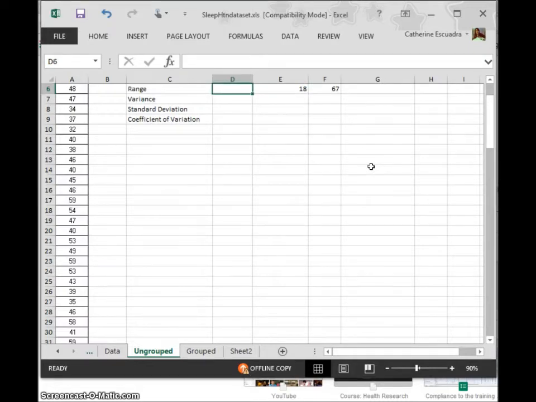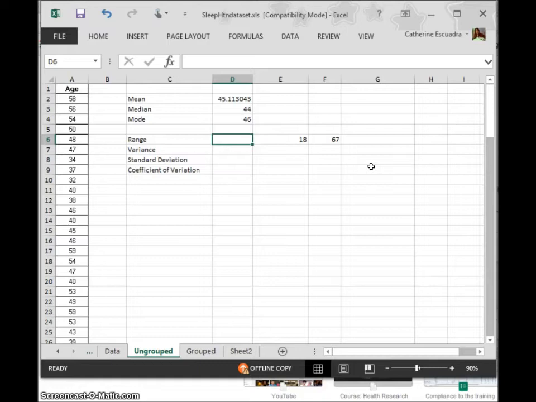Again, to get the range, we subtract the minimum from the maximum. So we use the formula equal sign, open parenthesis, the cell where the maximum number is, minus the cell where the minimum number is, close parenthesis, and click enter, and automatically that will be your range.